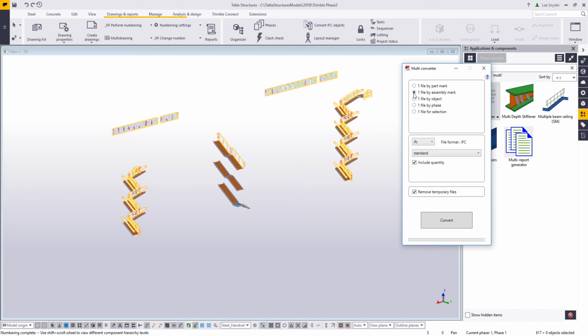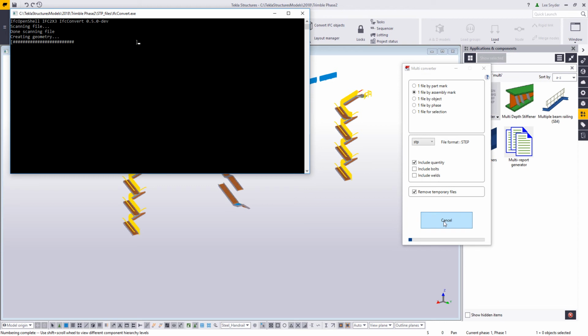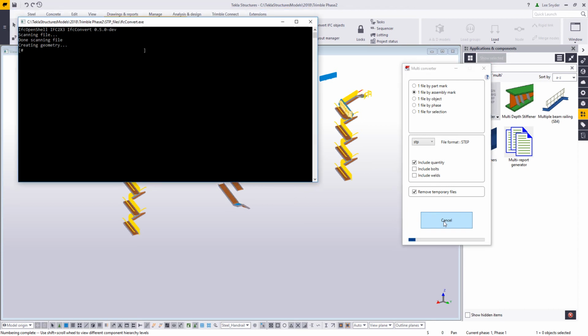So the option I'm going to choose up here is one file by assembly mark. So no matter how many assemblies I have selected, it's going to create me an individual file per assembly. And then I'm also just going to change this down to step file. Then if you want to include the quantity, you can do that. And then once I have those two settings set up, I'll just go ahead and click on convert. And then what this is going to do is go in and grab each assembly, create a step file, name it the assembly mark, so that I'll have a folder once this is done with an individual file per assembly.